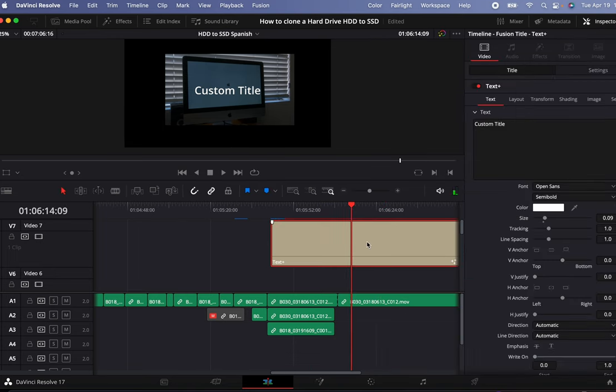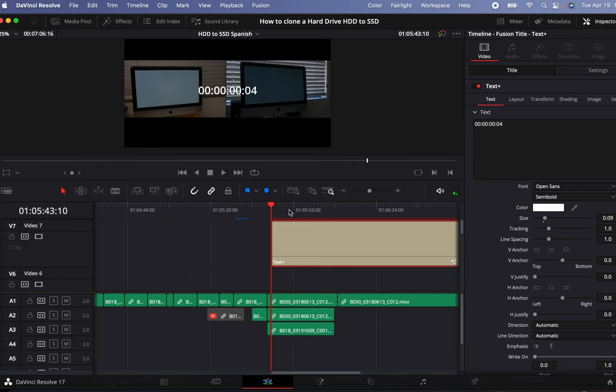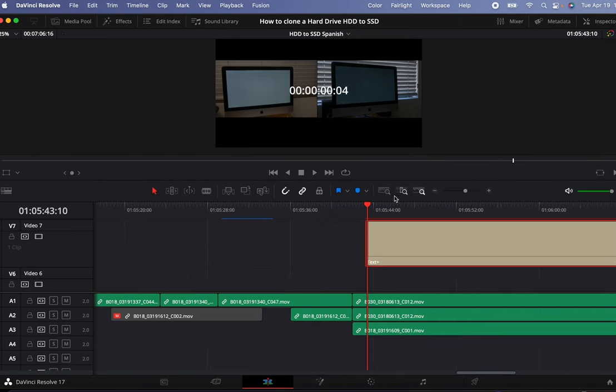Okay, so now it says custom title. What we're gonna do is double click on the custom title, and right here, we're gonna control click and select time code. So now we have a time code for my tutorial to see how long this lasts. We're gonna hit play and it's going. We're gonna select this square right here.